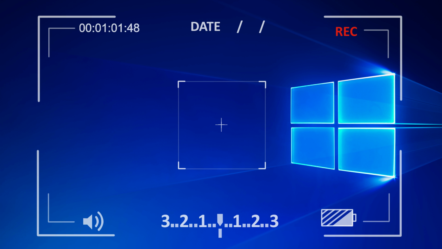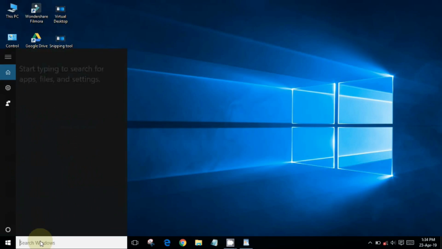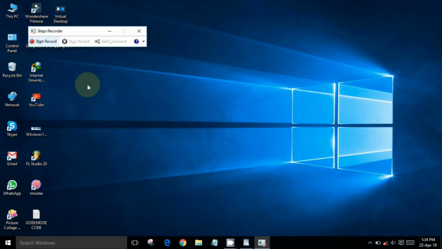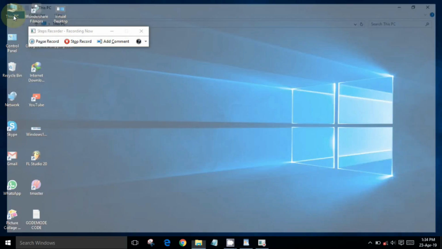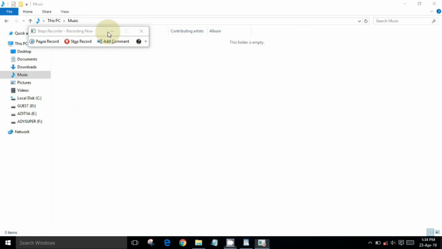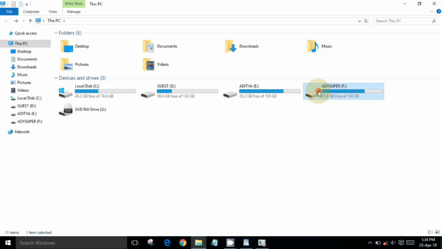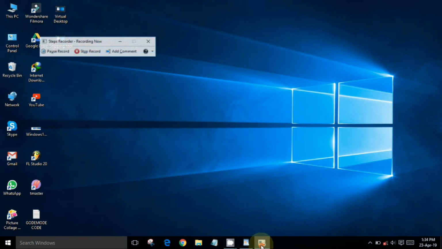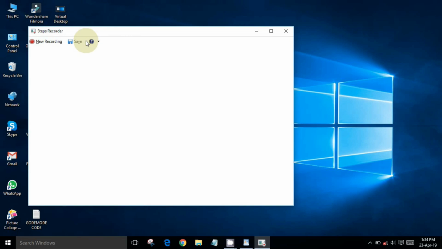Number 10, Steps Recorder. Steps Recorder is a way to record your actions in Windows 10. It can serve as documentation for you or someone else to follow and achieve certain things. To access, type Steps on the search panel, and now open this application. And click Start to start recording your work. When finished, click Stop and then Save.